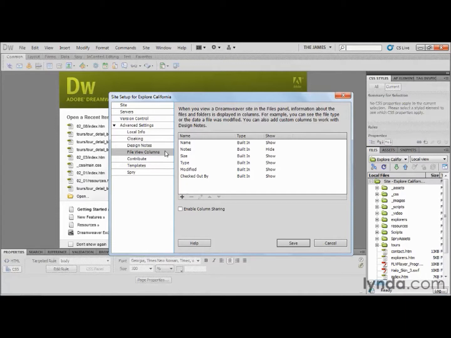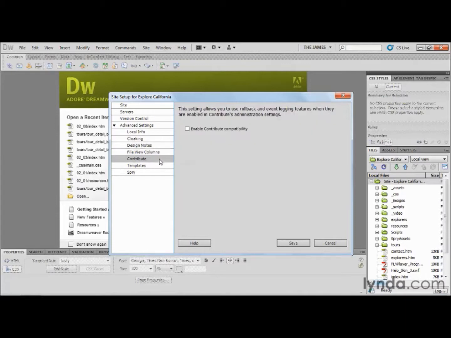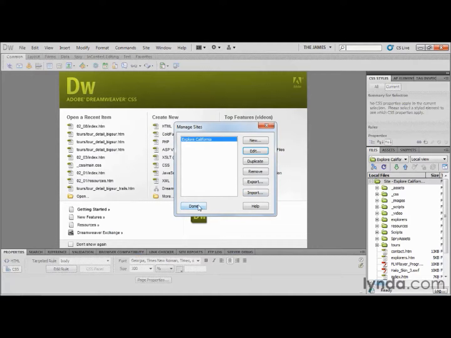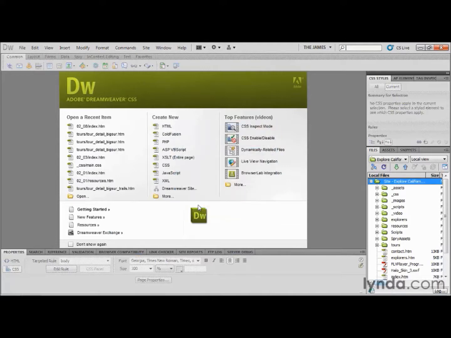Now, these are fairly proprietary. Contribute, for example, is a companion product to Dreamweaver and allows you to edit your sites through the Contribute client. This would allow you to manage those settings and is really only applicable if you're using that product. We also have options for our templates, and we can also tell Dreamweaver exactly where to place any Spry assets, such as external JavaScript and CSS files necessary for any Spry widgets we add to our site. So yeah, there's a lot of information there. Well, once you're done making your changes, we're just going to click Save, and it's going to recache our site, and we can click Done, and we're finished with our editing process.